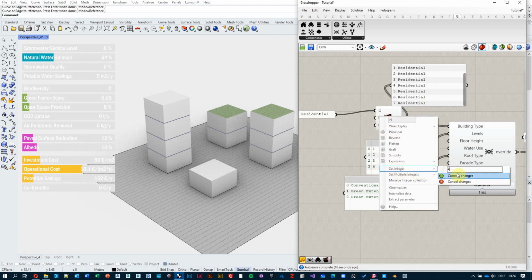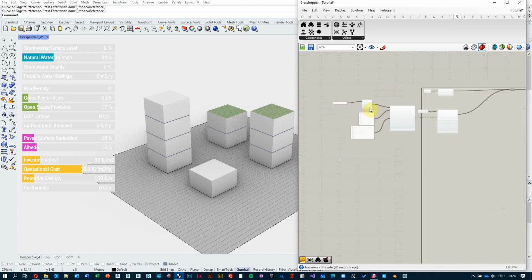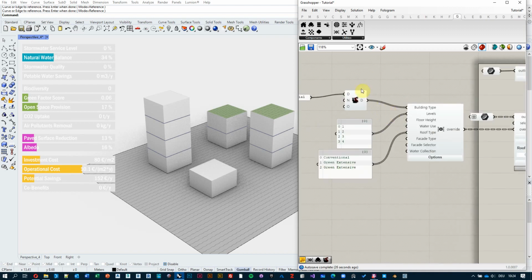So this is an easy way to automate some of the tasks and keep the canvas relatively easy to navigate while still having ultimate flexibility with generating different geometry types.